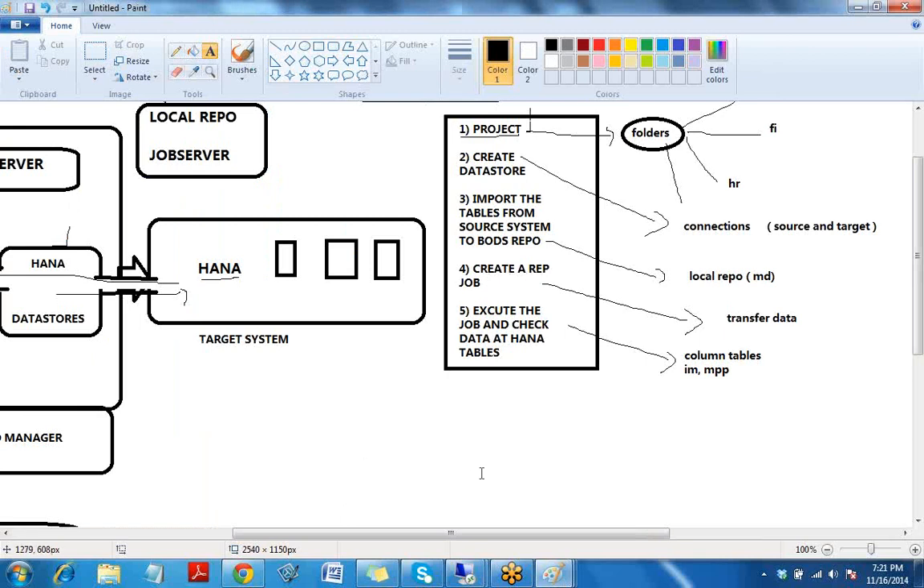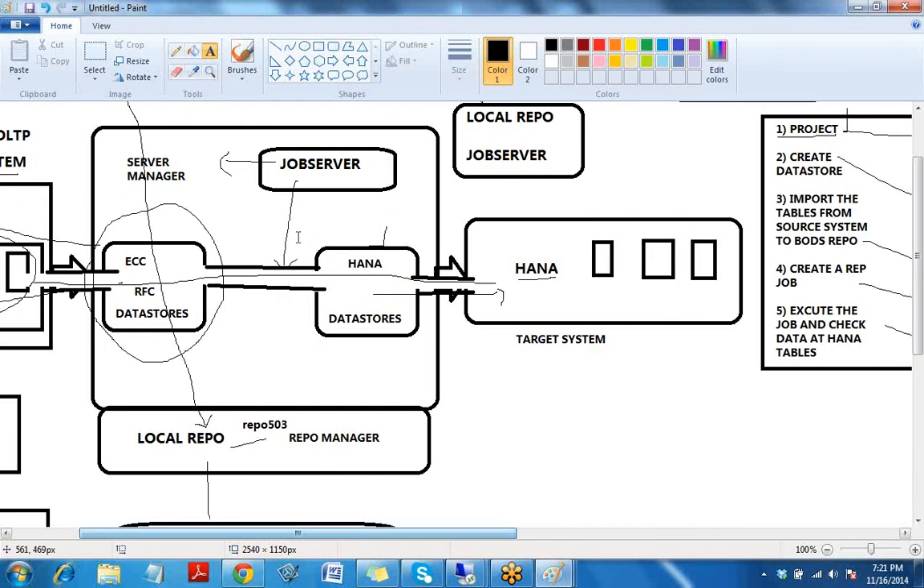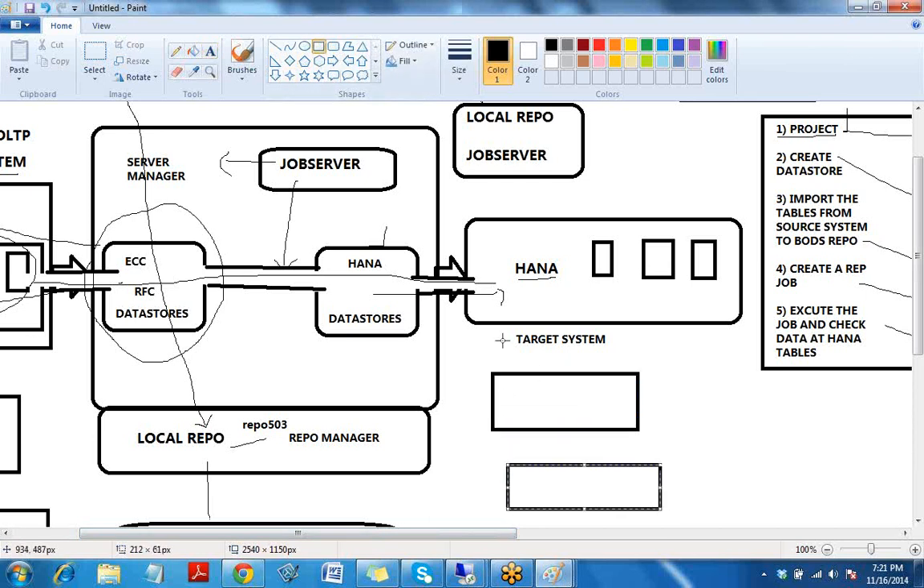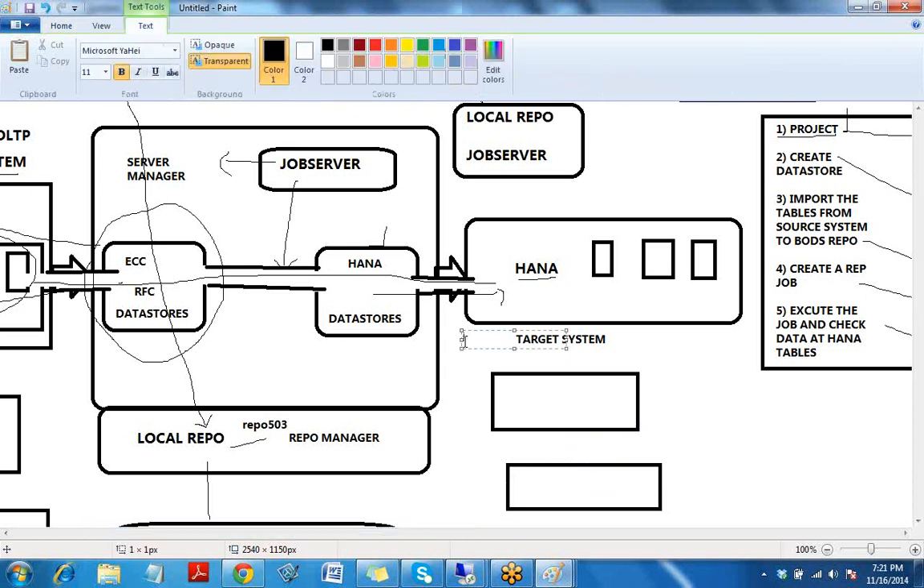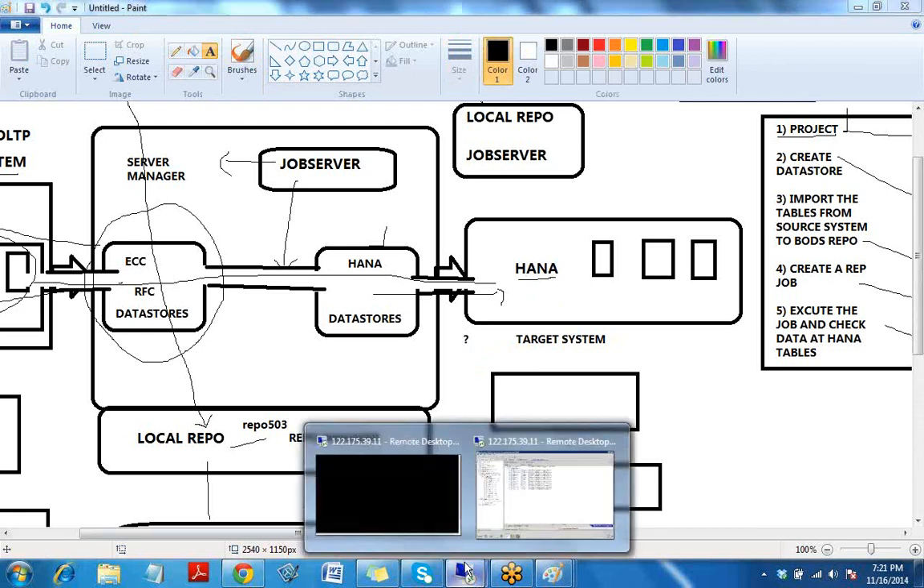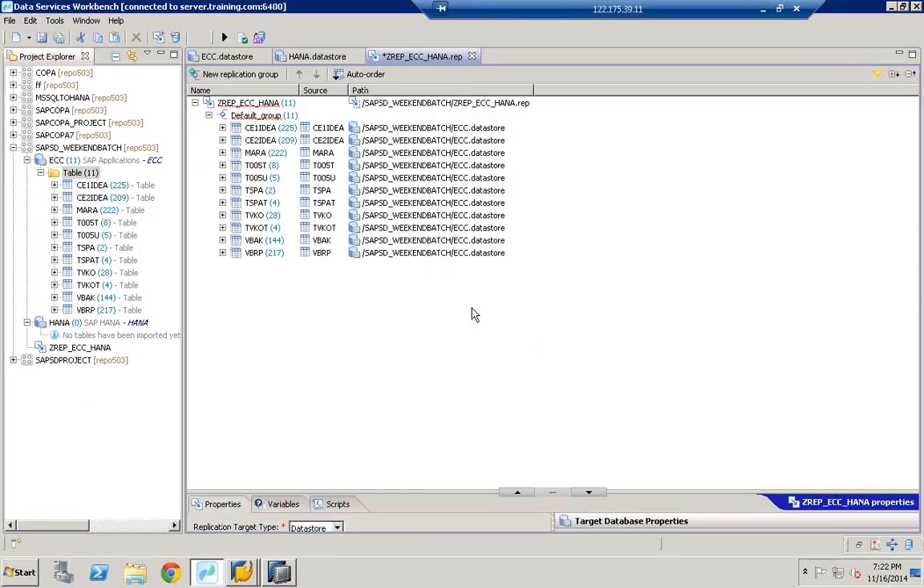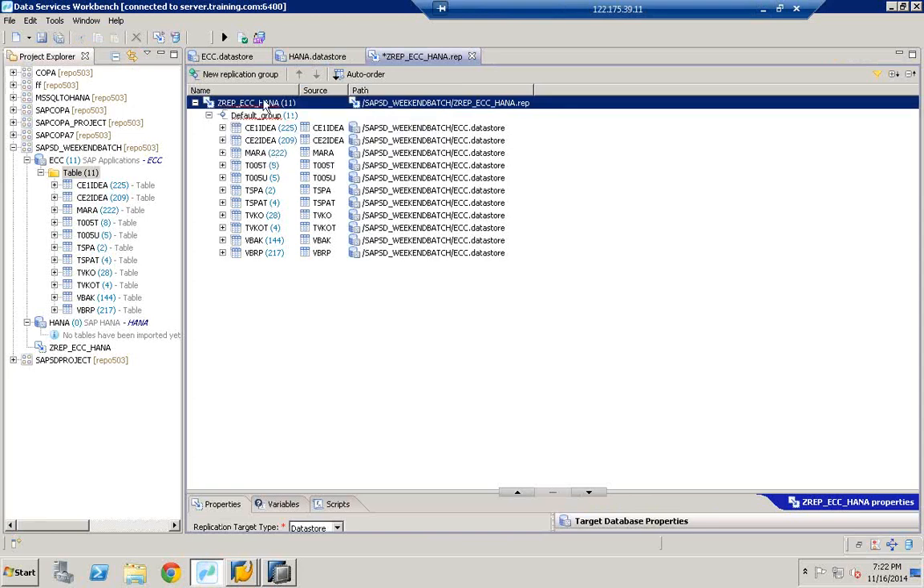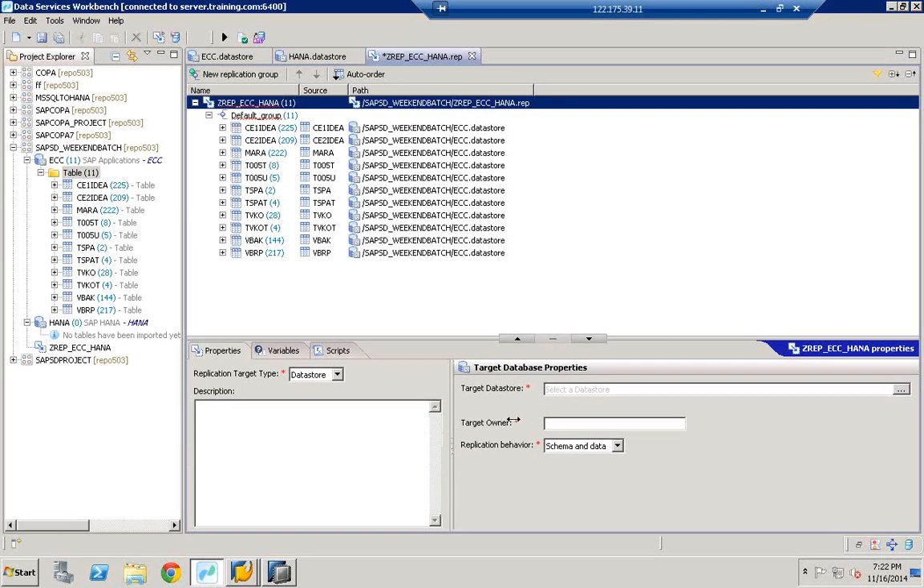Now at the replication job, we need to specify what is the target system that you would like to take the tables to. Probably you may have several target systems, but you need to specify at the replication job which one it is. So you have an option to specify. When you select the replication job root node, here you can specify the target database properties.